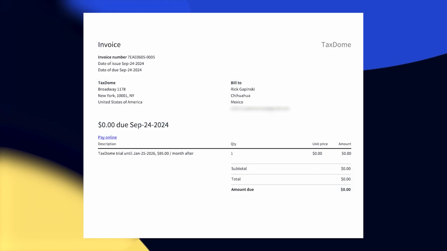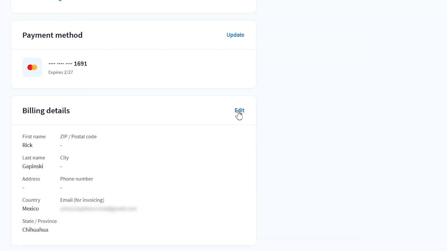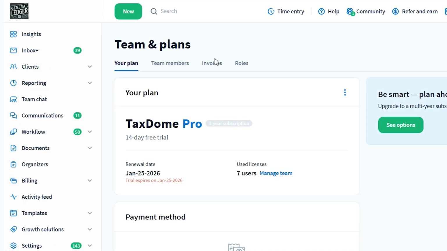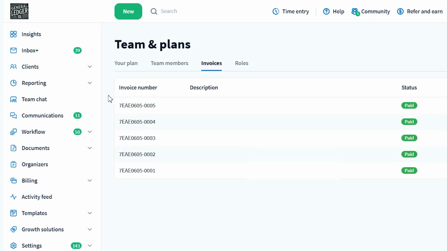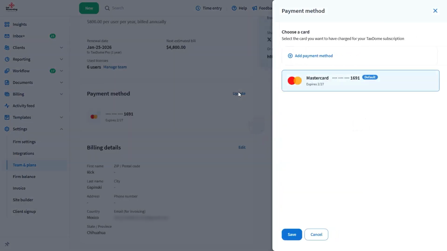Once you have added your payment method, you will see the Billing Details section below it. Information stored there will appear in your subscription invoices. From here, you can change any billing details you need, and you can access and review your invoices anytime from the appropriate section, the Invoices tab. With the Update button, you can add a new payment method anytime, as well as change or delete existing ones.